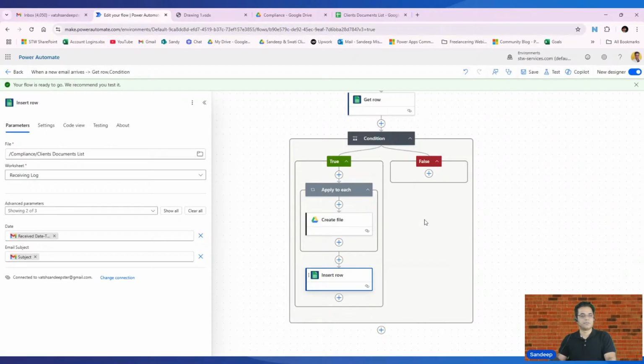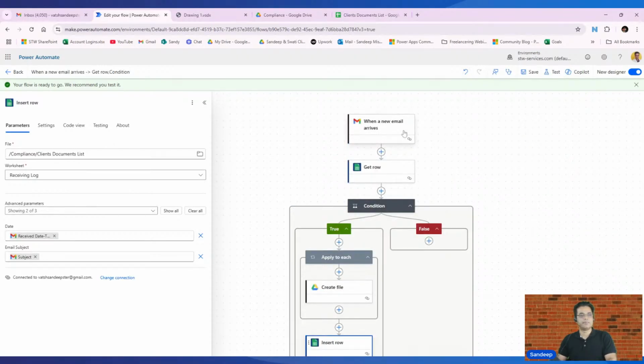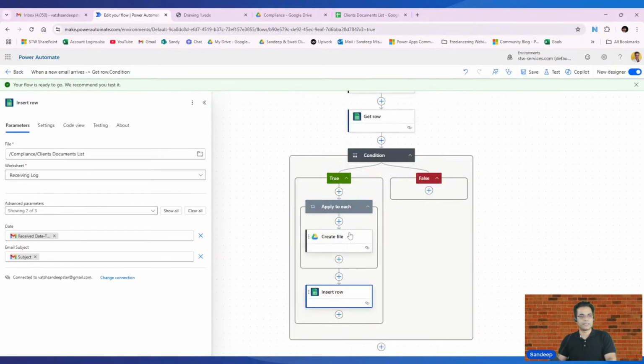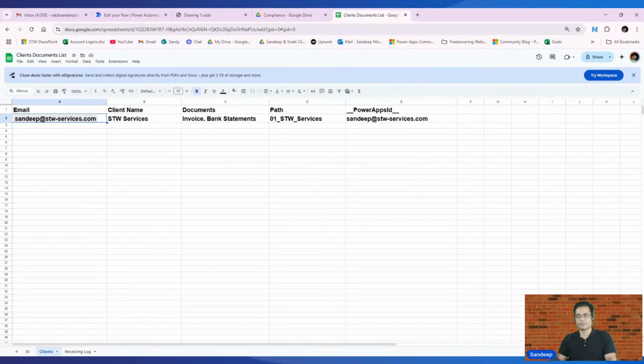So I'll just save it. So you can see now what we are doing is when an email arrives, we are getting the item and then we are creating a file and inserting a log here with the subject. So now what I will do is go here and send an email from this particular email address.